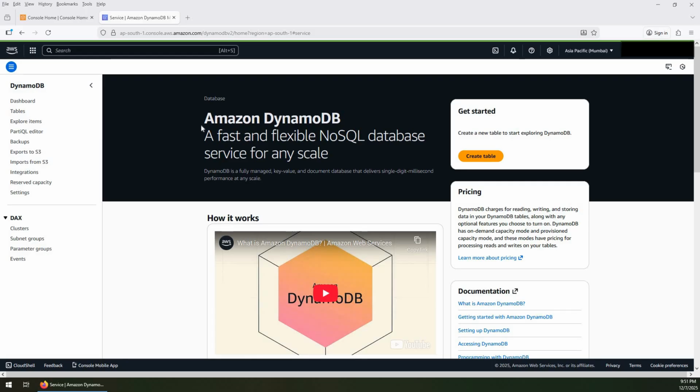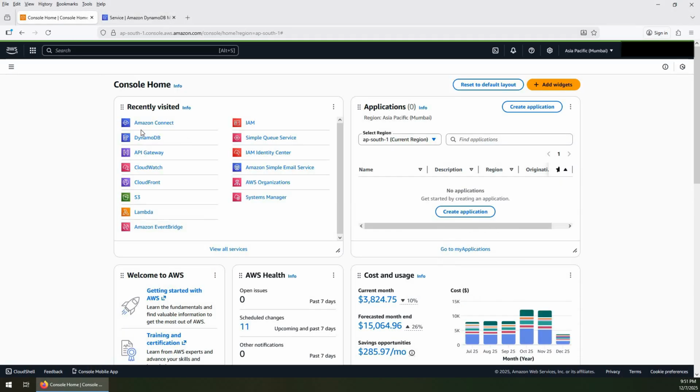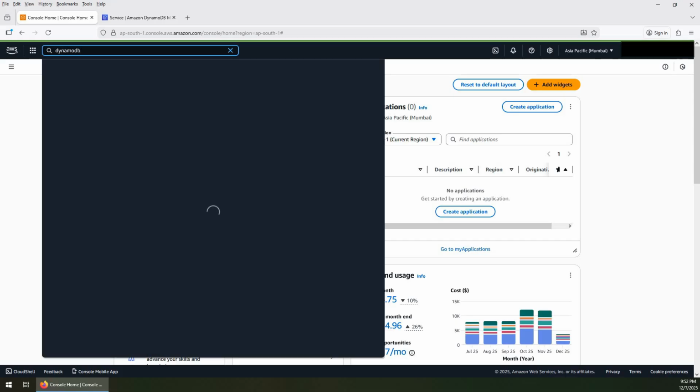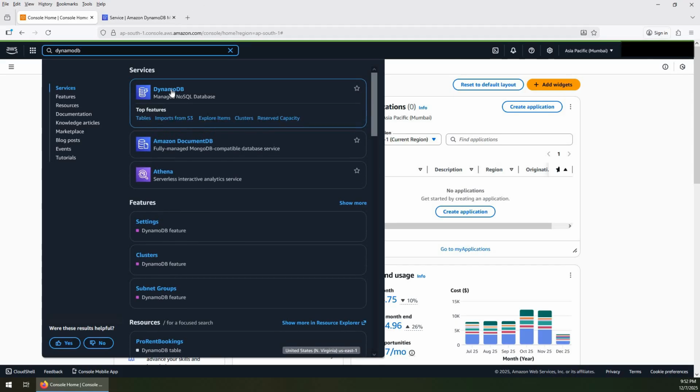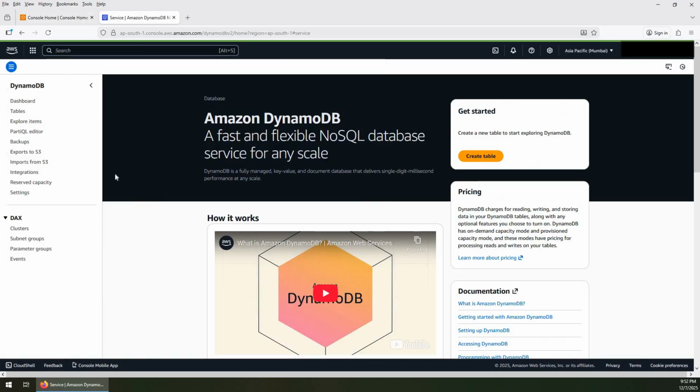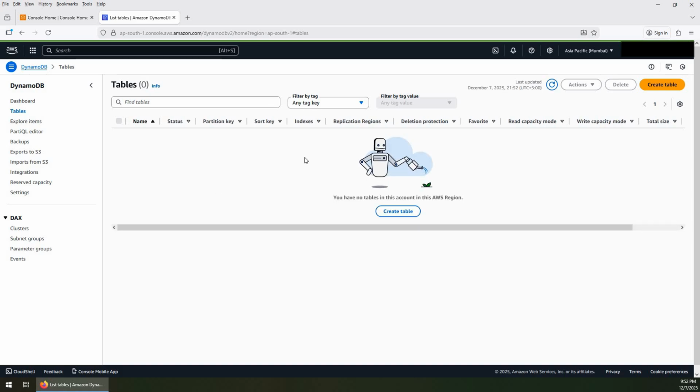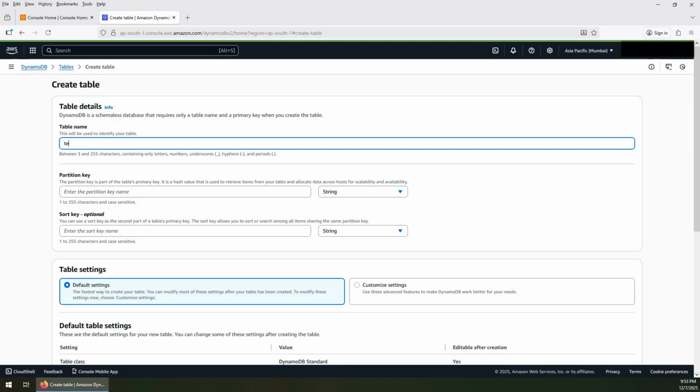Okay, so to open DynamoDB, if you already have opened it, you can click the recently visited hyperlink, or you can search here for DynamoDB and you can click on it. And in the tables, currently there are no tables, so let's create one. Let's name it test table, and in the name you can use letters, numbers, underscore, hyphens, and period.